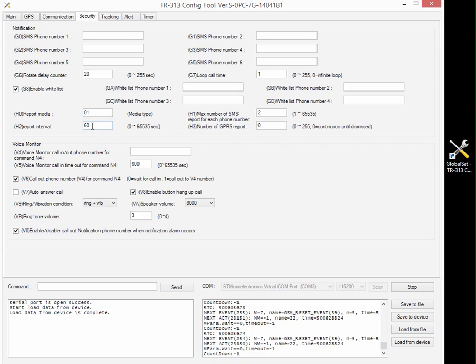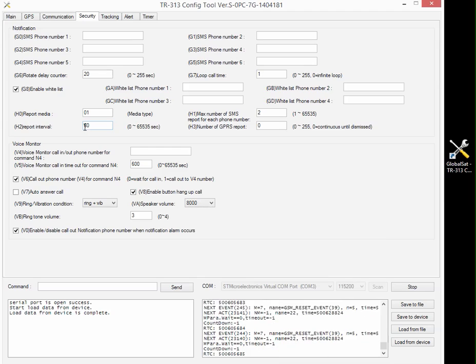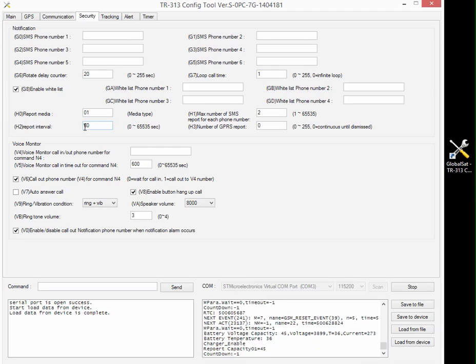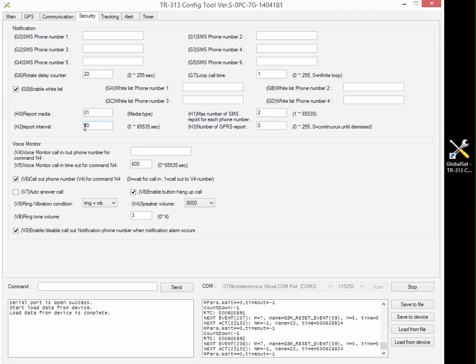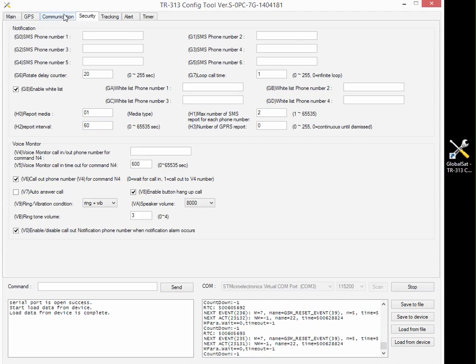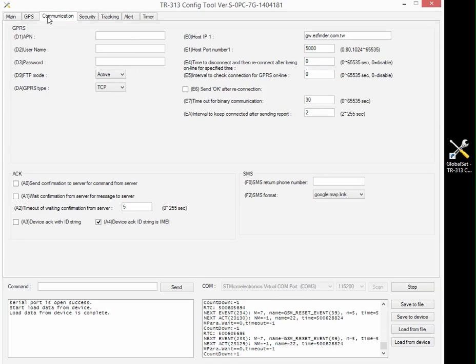Now, this is enough time for the device to find the satellites, because after the first text goes out, it then switches on the GPS, and it gives the GPS 60 seconds to find the satellites so that when the second text goes out, it will give its true GPS reading. So move on from GPS to communication.